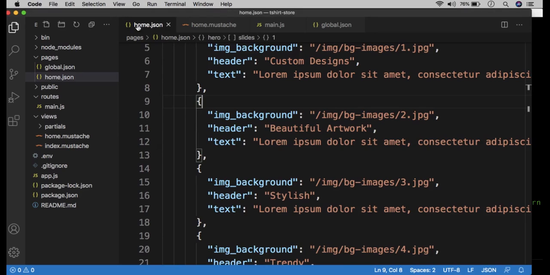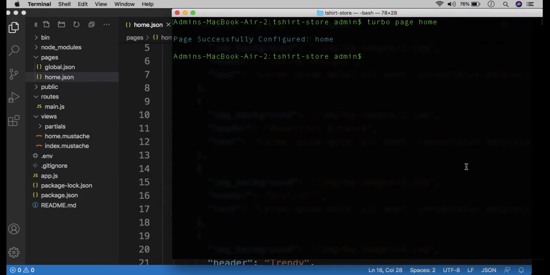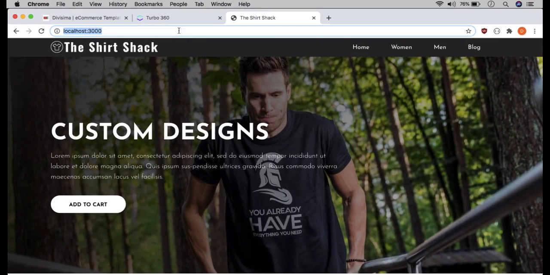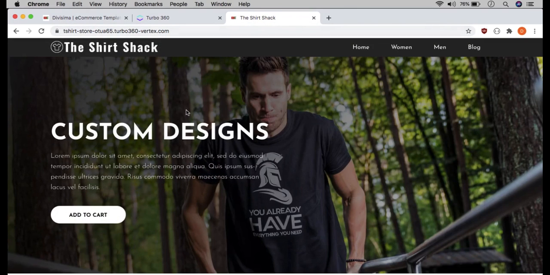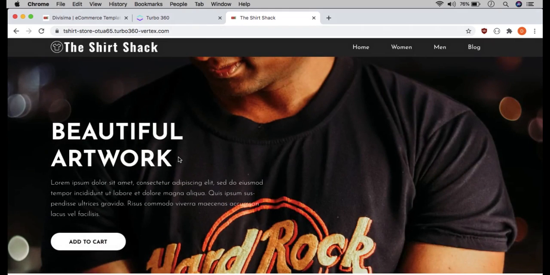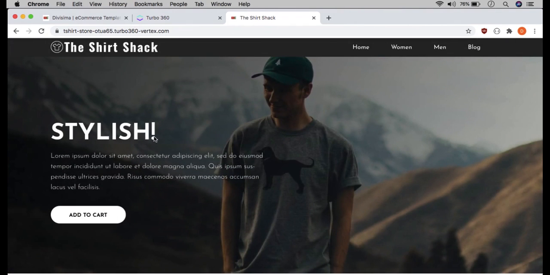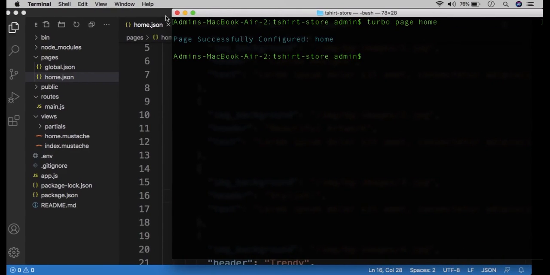So let's say I want to do an exclamation mark here, right where it says stylish. I can just do that, and then turbo page home, and all I'm doing is updating the context rather than redeploying the entire site. So then I can go to the staging environment, and the context should be updated as well. I didn't deploy the change here, but now you see the exclamation mark after stylish. So that did quickly update, and makes that process a lot easier in terms of making small changes.